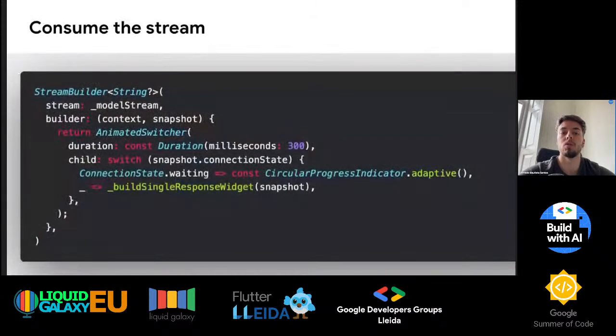Okay. So to get this, we have the StreamBuilder. The StreamBuilder is very close to FutureBuilder. It's the same, I mean, instead of getting a future, we have a stream, and the snapshot is more or less the same. We have the same connection state, and if the connection state is waiting, or is already connecting, we are going to show a circular progress indicator, and on the other hand, we are going to show the single response widget.